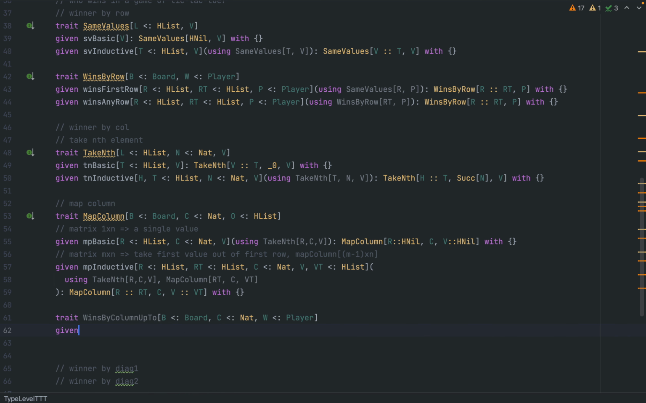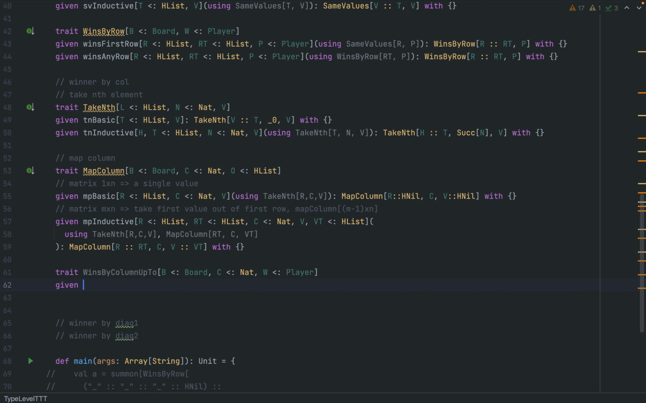So I'm going to define the axioms as well. So let me define, let's say, wins first column, which takes a B as a board.